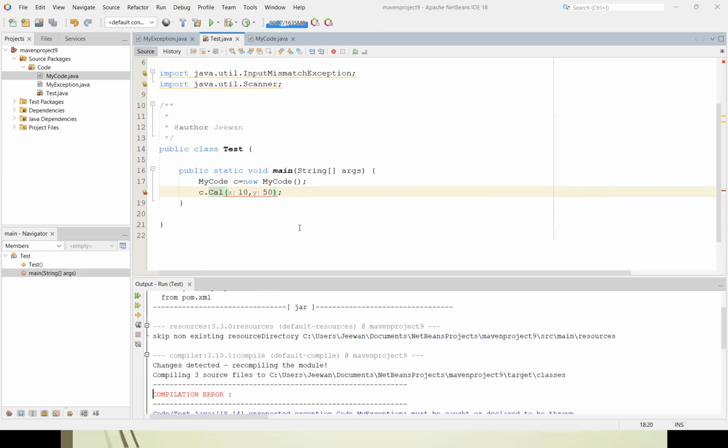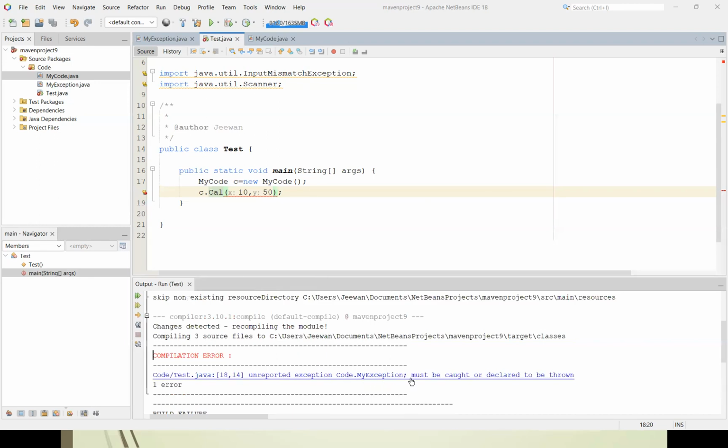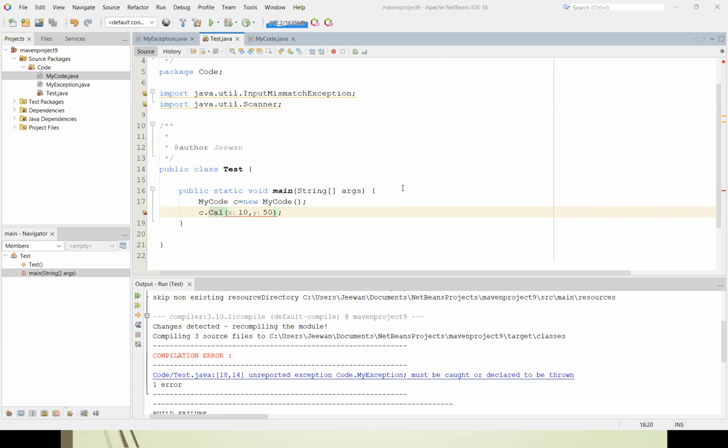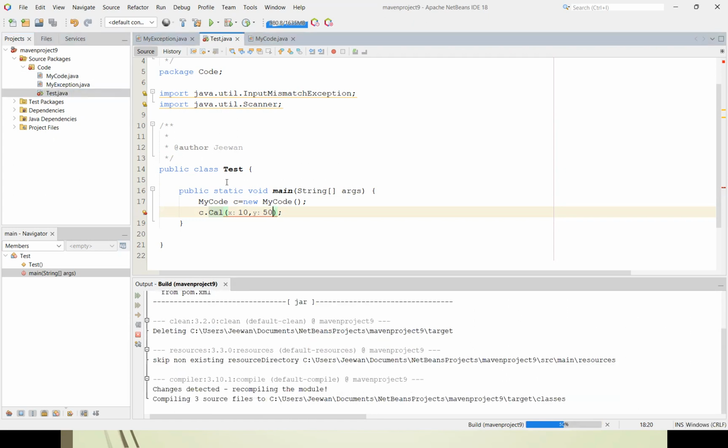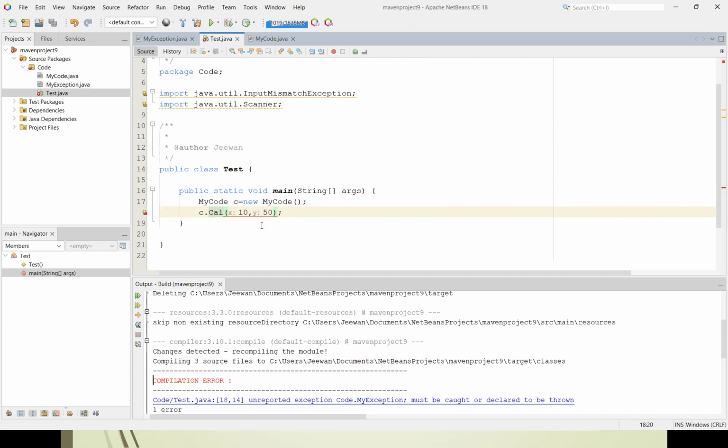Okay, now here there's another compilation error. It says unreported exception MyException must be caught or declared to be thrown. Now when you're calling this method, it's an unreported exception.